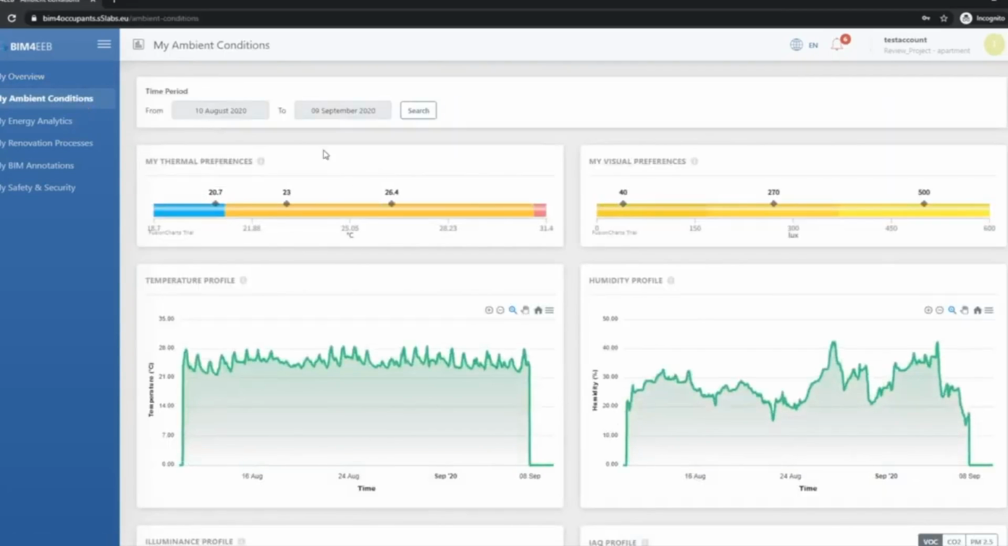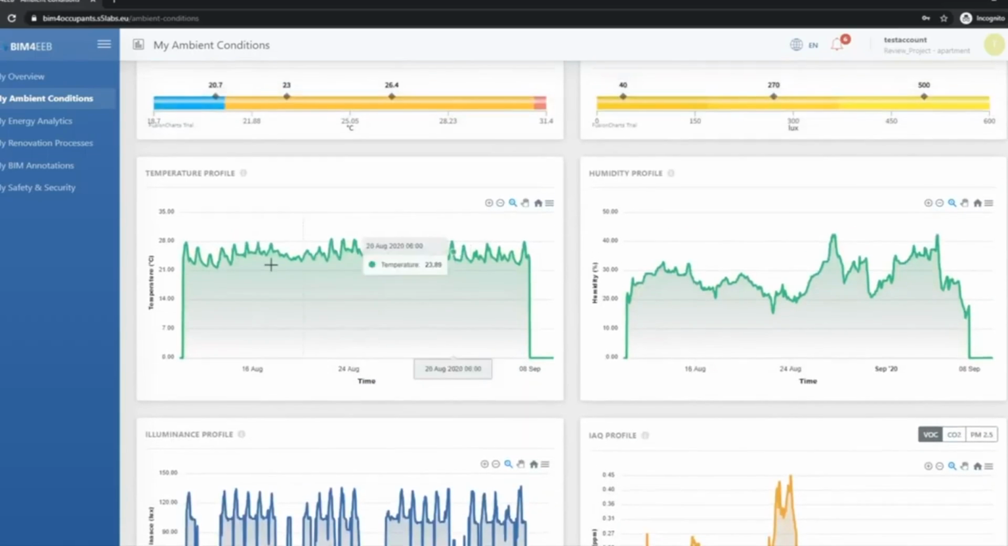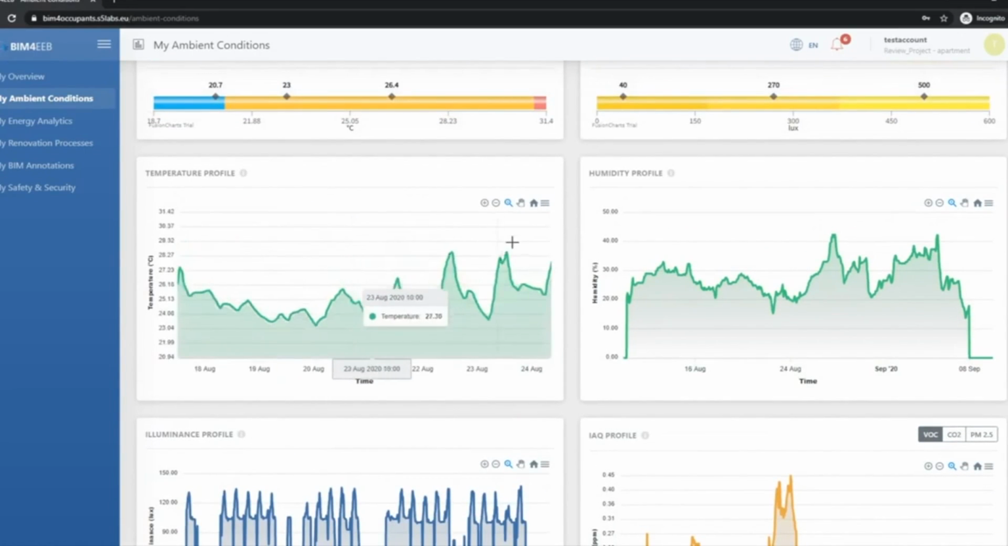At first, we have some statistics which define the boundaries of the user for thermal and visual preferences, while also we have the history of data about the environmental conditions. So the user may drill in, select a period for the analysis, and get insights about previous environmental conditions.